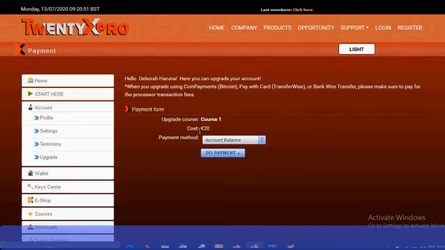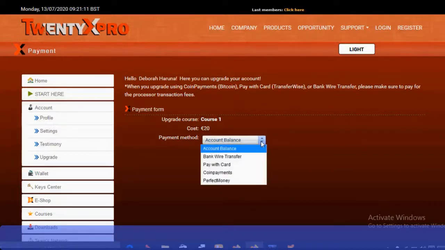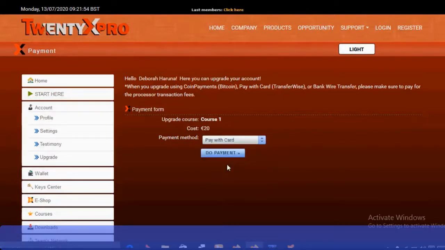Now they have different kinds of payment platforms. Let me show you. These are the various payment platforms. You can do bank wire transfer, you can pay with card, or you can pay with Bitcoin or Ethereum, that is coin payment, or you can use Perfect Money. There are different platforms that you can use to pay or upgrade your account. You can use bank wire transfer, you can pay with card. Let's see what we have here.